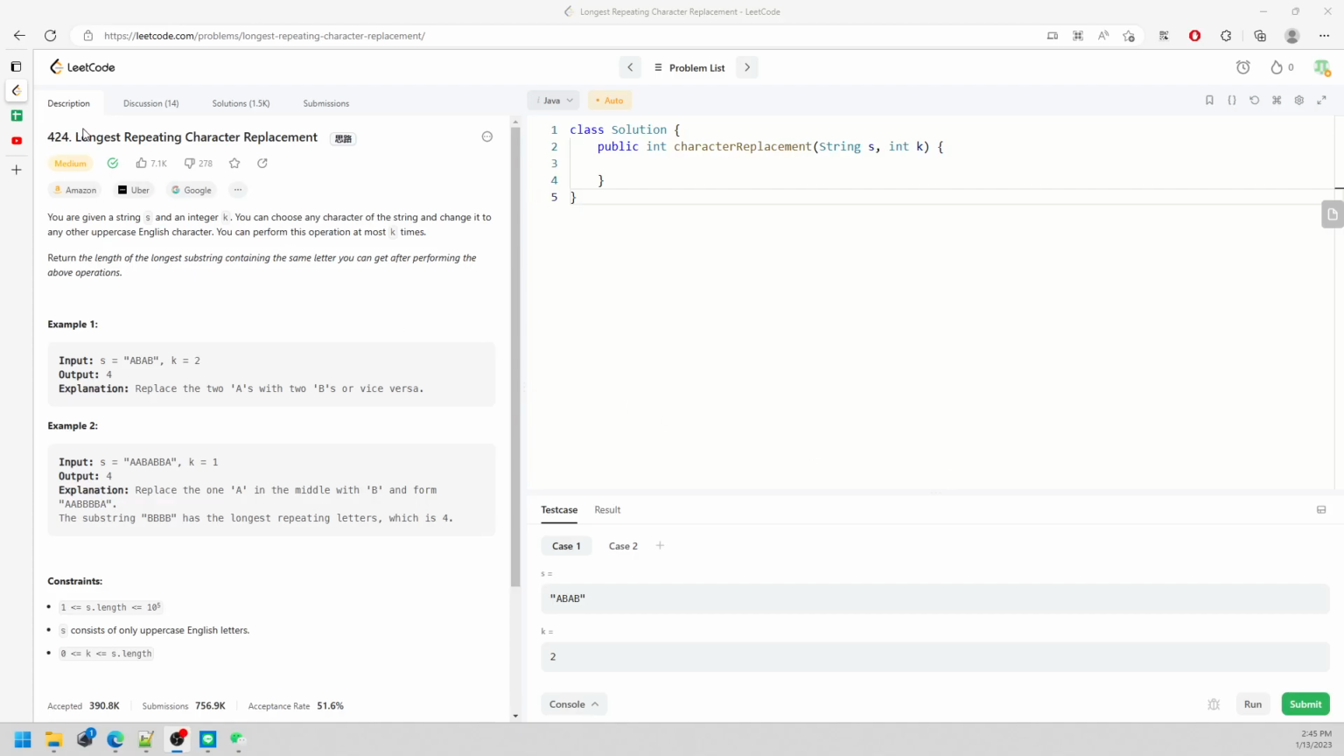Alright, so let's talk about the longest repeating character replacement. You're given a string s and an integer k. You want to choose any letter in the string and change it to any uppercase letter, and you can perform the operation k times. So you want to find out the length of the longest substring.